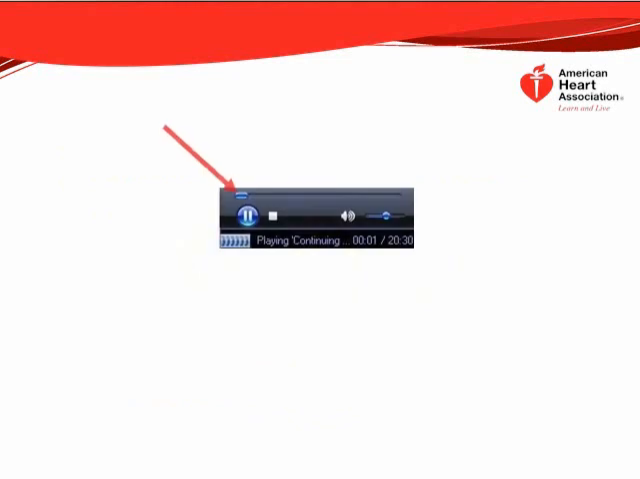To move back or jump ahead, click and drag the bubble on the horizontal bar directly below the presentation. You can enlarge or reduce the screen size by clicking and dragging on a corner.